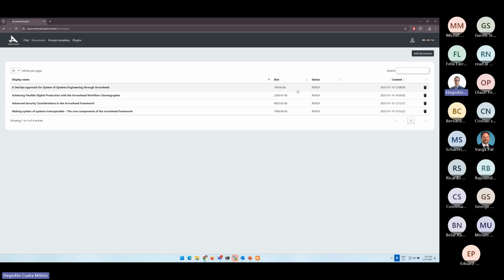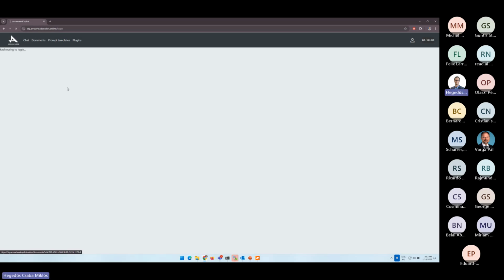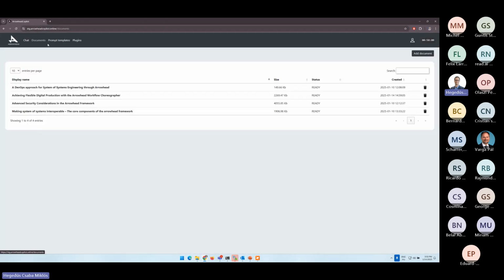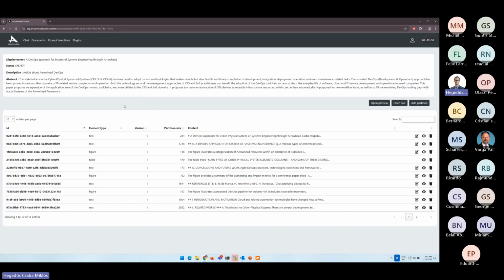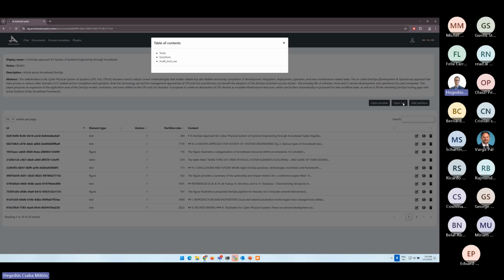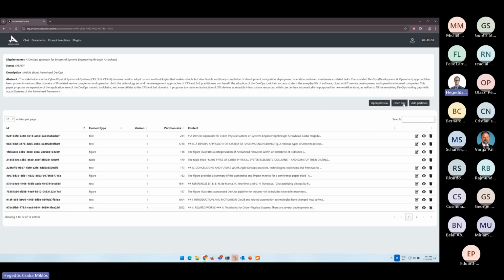Apparently there is still some authentication bug we need to get rid of, but if I go into this part, you will see an overview of the document. You can preview it, which shows the PDF, and there is a table of contents that is extracted by an agent. And you can also edit each partition created.